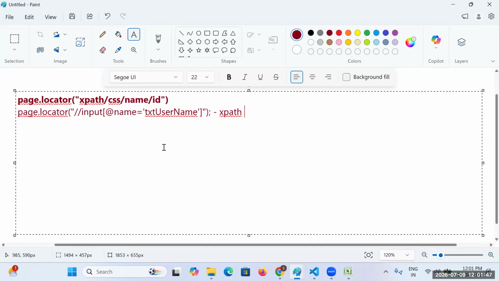You will be using the statement page dot locator. What is meant by page? No worries about it at all, I'll discuss it in the coming sessions. For now, our target is understanding how to find the objects.